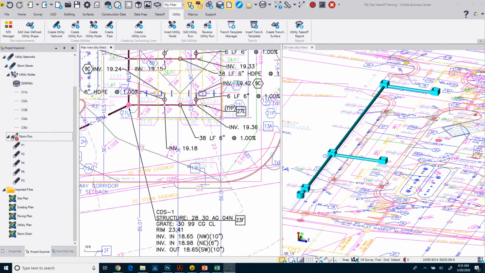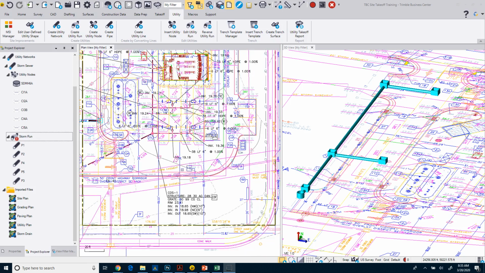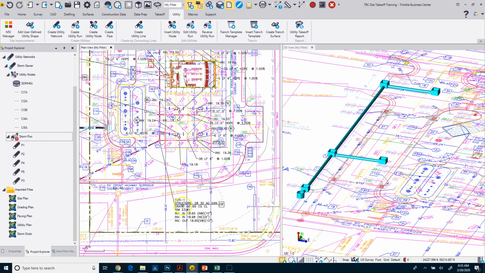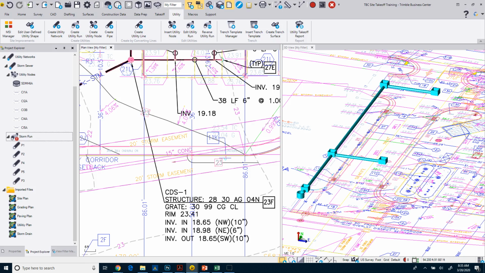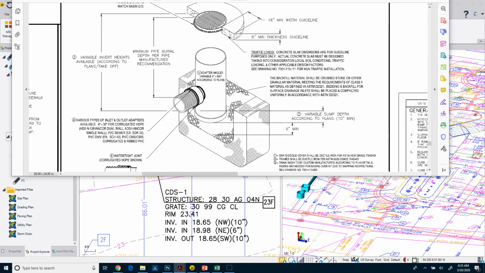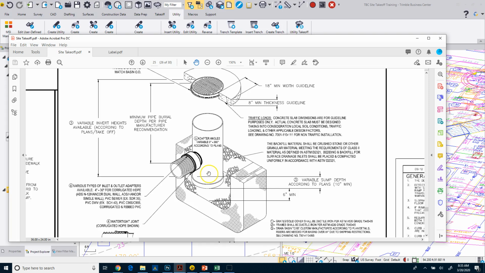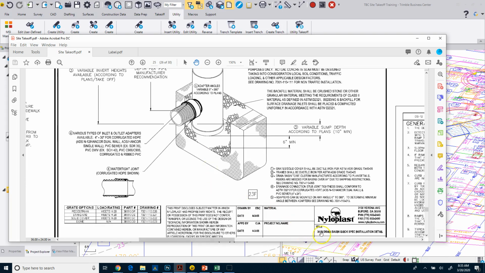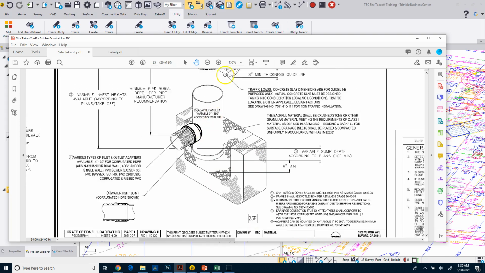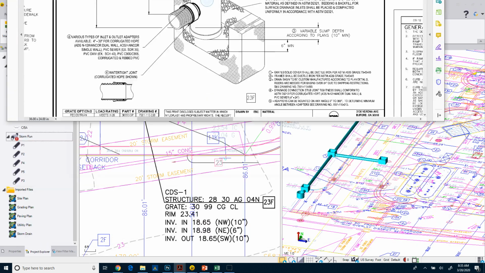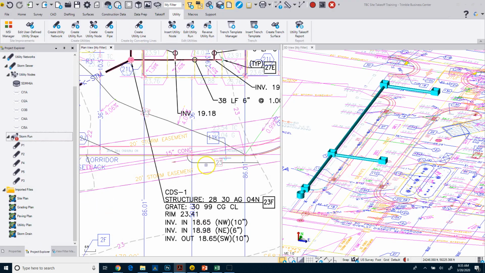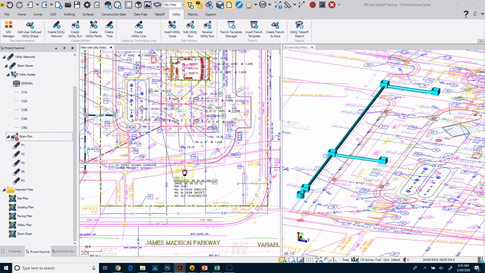All right, so I was going to just draw, but I noticed that there are some more parts we want to add, so I figured I'd go ahead and cut another video. Looking at this structure and the notes, it's this Nyloplast structure, a 30-inch drain basin. So we're going to make a part for that. I'm going to go back to before I start drawing in these parts.